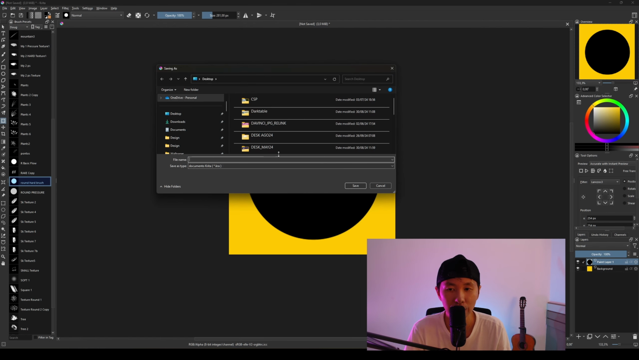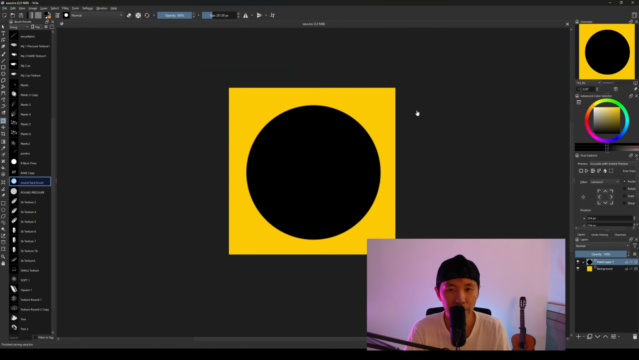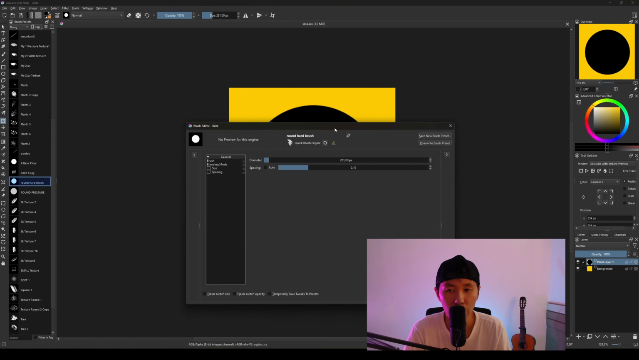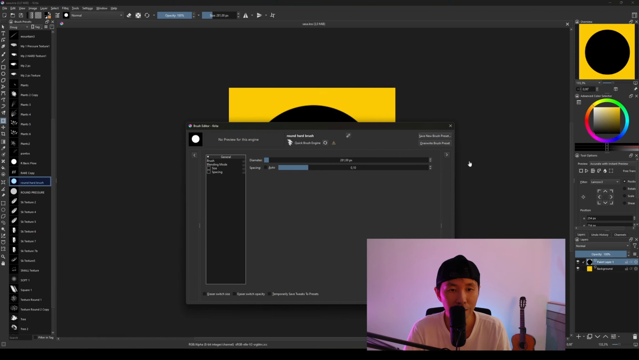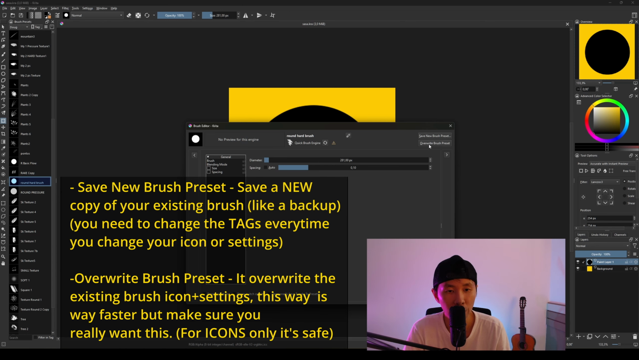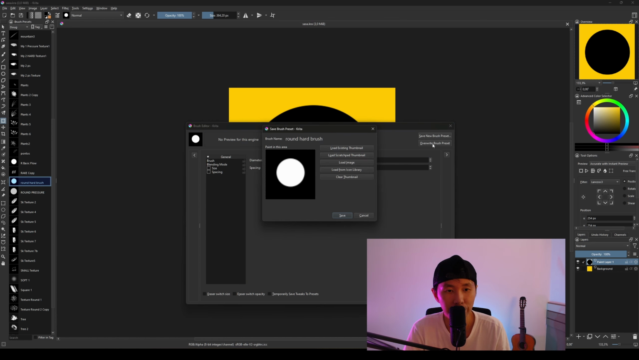Here in Save As, you can choose any name you want and click save. Now press F5 to open the brush editor, or you can go to brush settings, in these three little lines here on top. Open the brush settings. There are two buttons here: save new brush or overwrite brush preset. Normally this overwrite is in gray, but if you change something here just a little, it will be enabled for you to press. So let's press this one here.